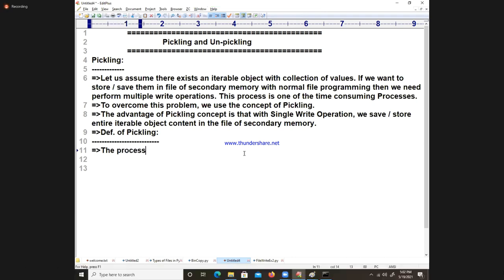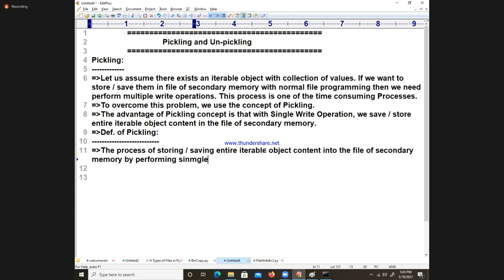The process of storing or saving the entire iterable object content into the file of secondary memory by performing a single write operation is called pickling. Excellent.